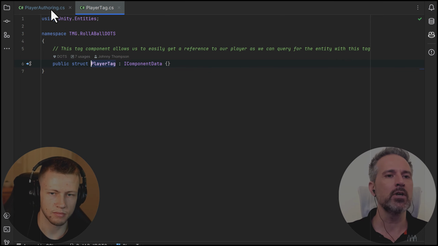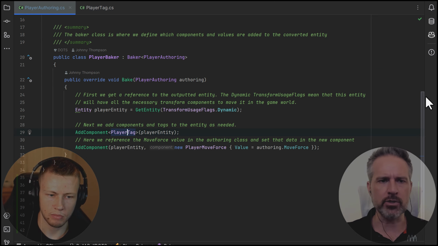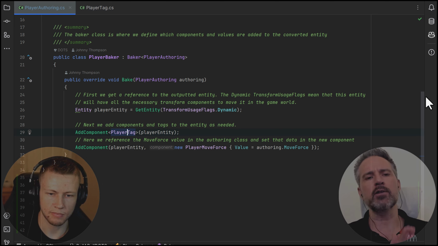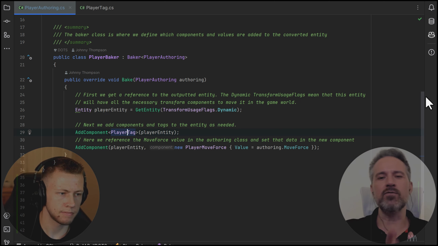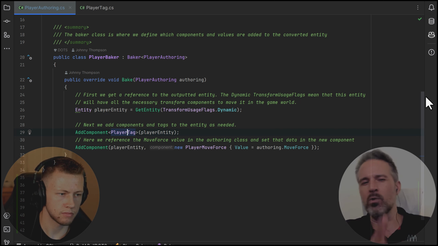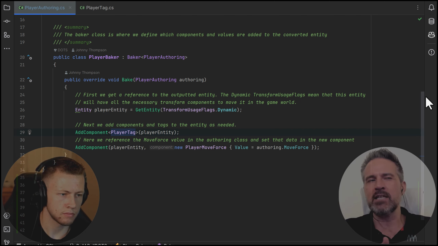Okay, that's cool. So let me ask a question about this here. In this file, you created the player authoring and the player baker. So is that a common workflow, that for each new area of code, you always add the authoring and the baker? Or are there some things where you don't really need the authoring and you do it some other way?